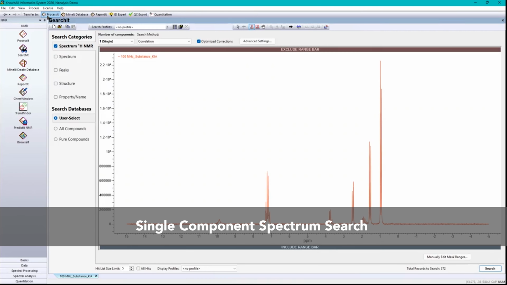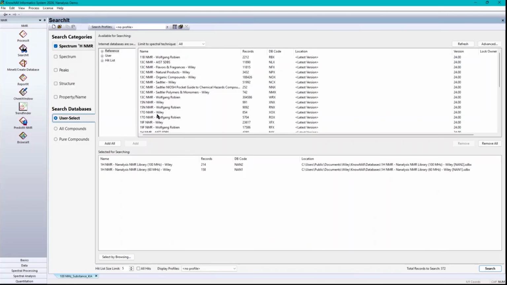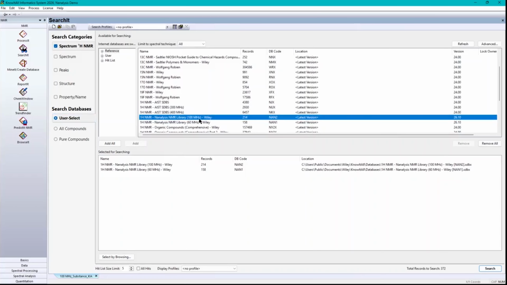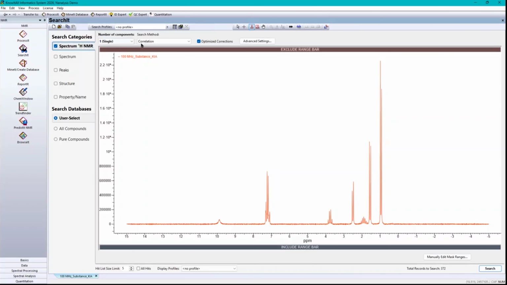To select the database to search in, choose your own library or Wiley's 60 and 100 MHz Nanalysis Benchtop NMR reference libraries. With currently over 360 spectra available and yearly updates, you can search one or both simultaneously, depending on your preference and of course your instrumentation. For a single compound search, select Correlation Classic, enable optimized corrections for peak shift tolerance, limit the hit list to 5 for speed and clarity.